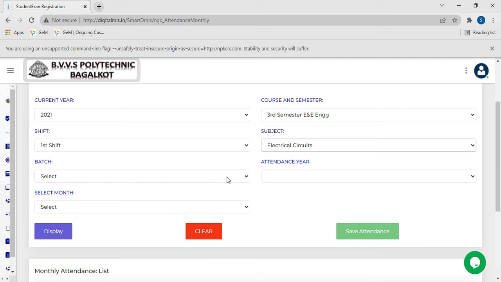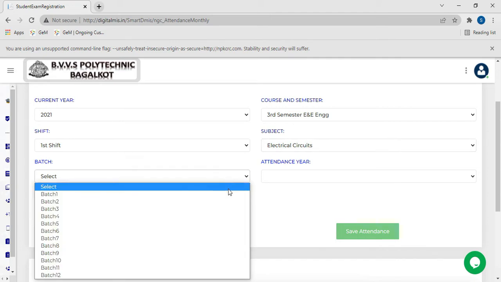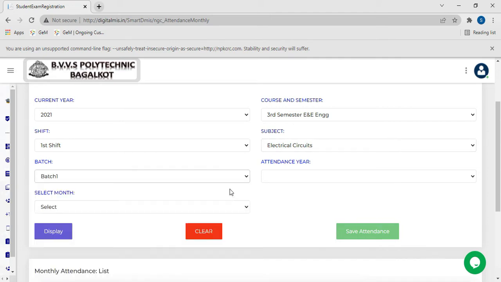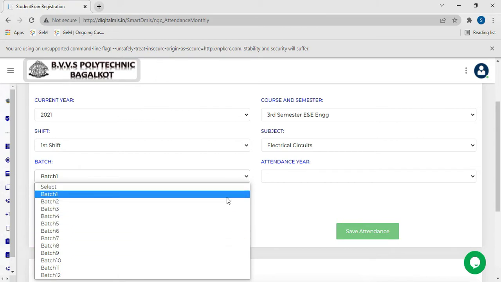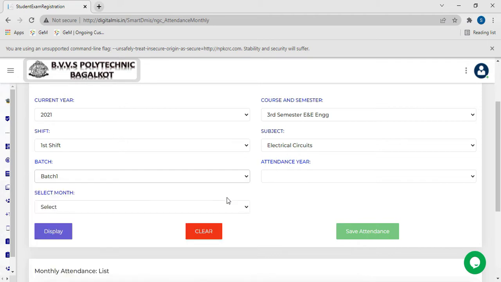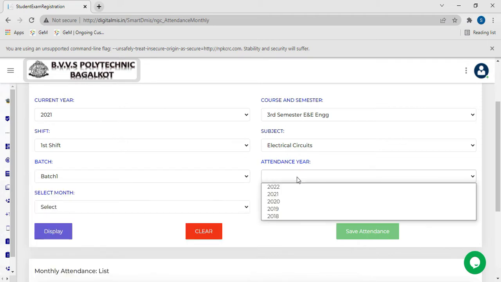Next we have to choose the batch. So I am going to choose batch 1. As you can see, there are n number of batches here. We have to choose the batch in which the students are present. After choosing the batch, we have to select the attendance year. Here we are plotting the attendance for 2020-21, so we choose 2021.